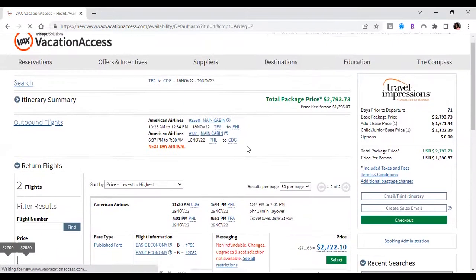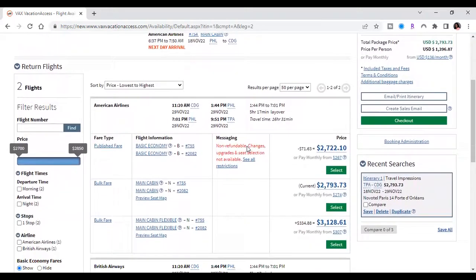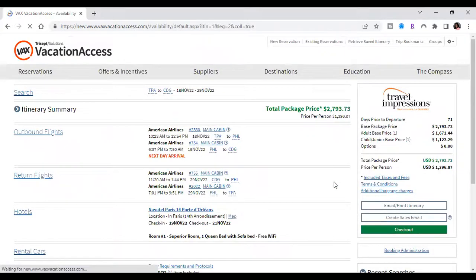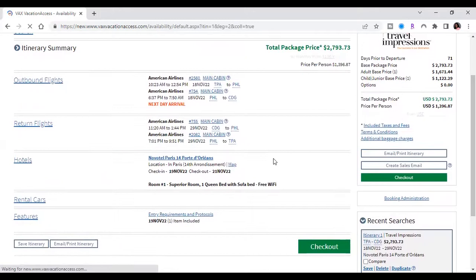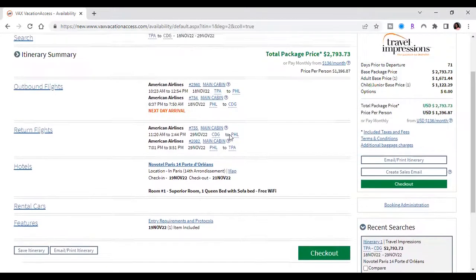All righty, so we got that there. And then, so this is the return flight. Not booking non-refundable. We're going to stay in main cabin. All right, so we got that. This is the hotel. This is everything there. Entry requirements. It's not charging for anything, so this is good.